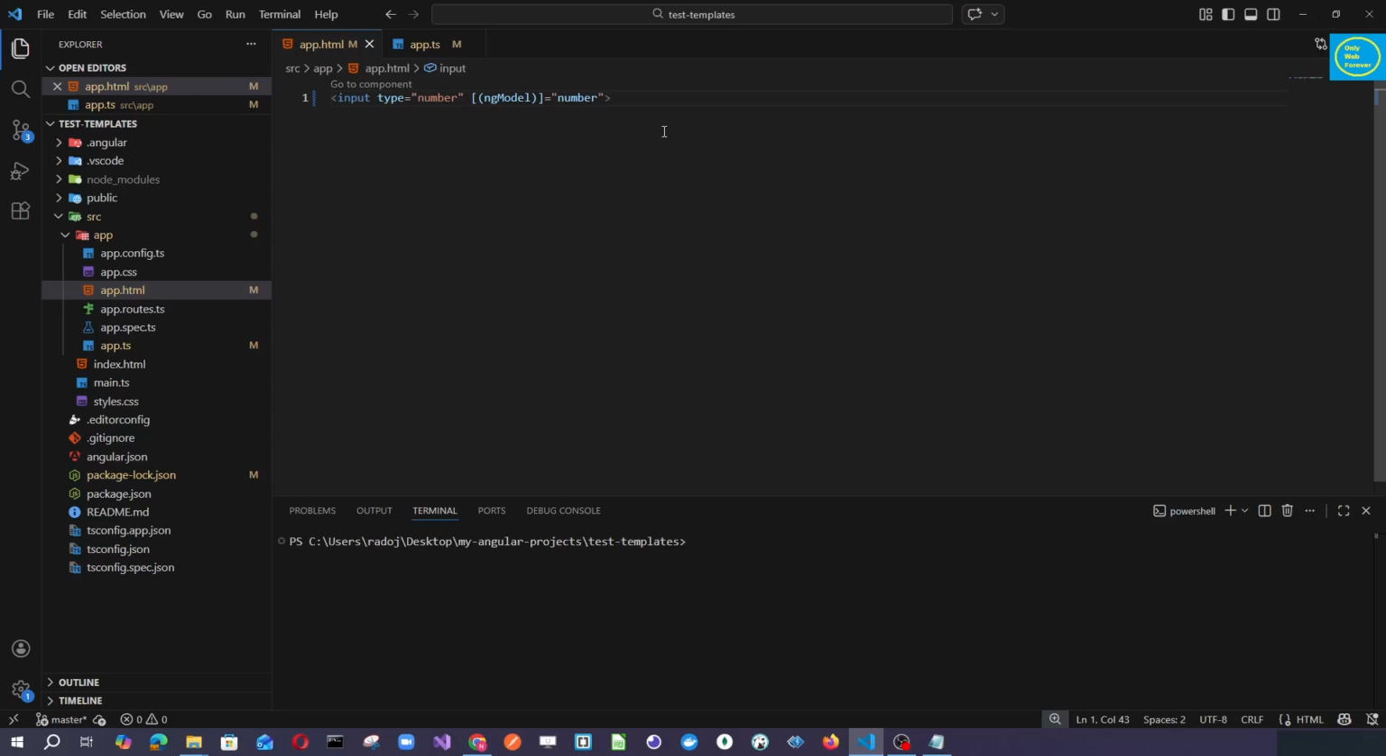In our example here we have input element and it is bind to this number property. To show how control flow blocks work, we will check whether this number is positive value, negative value or 0. And based on that, we will display message about number.